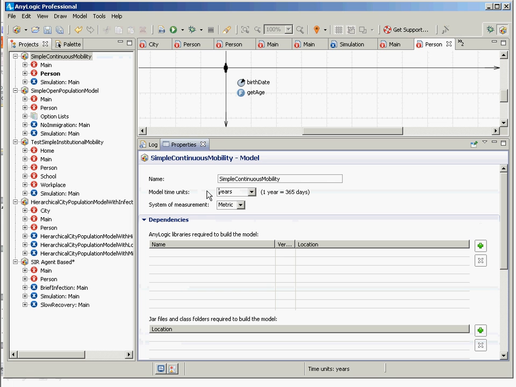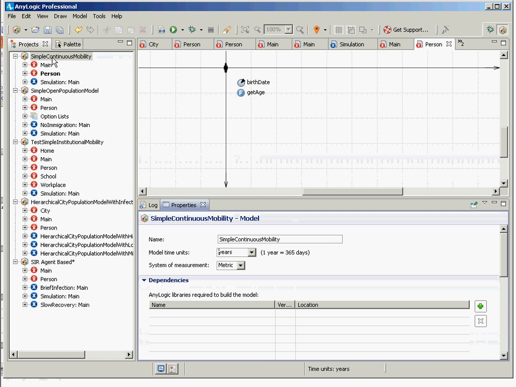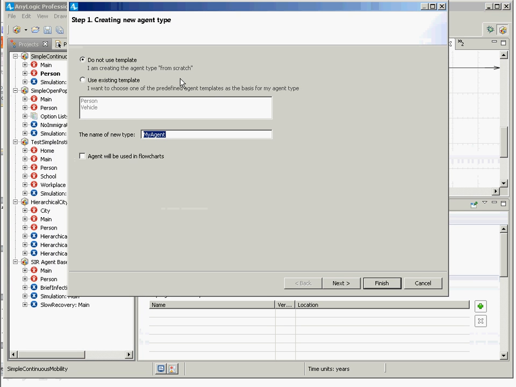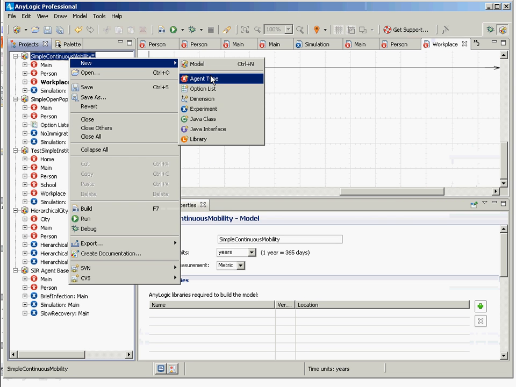Okay, folks, so here we have people. So now we're going to go into uncharted territory, folks. We're going to now add additional types of agents. We want to add an agent type for a workplace. Right-click on this, you do new agent type, and you say workplace, okay?